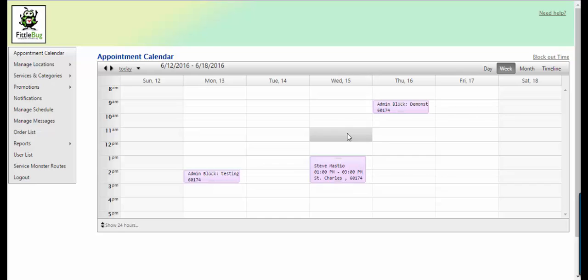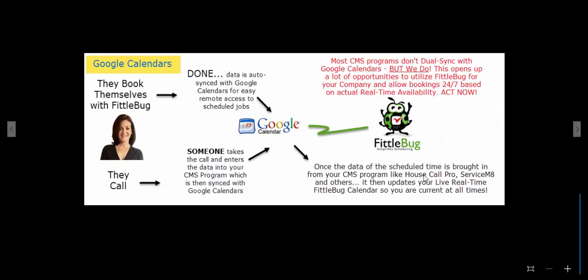The only thing you'll have to do different is nothing that you don't do right now, and that is when you put information into a Service Mate program or a House Call Pro program, you have to put the data in. Well, when somebody books online and we're not syncing directly into House Call Pro or Service Mate, you still have to put the data in these programs. But at least you'll get an automated notification, and the person in the office or you, when you get back, can update your CMS program, House Call Pro, ServiceMate, and get the data in there, just like if they had called in.